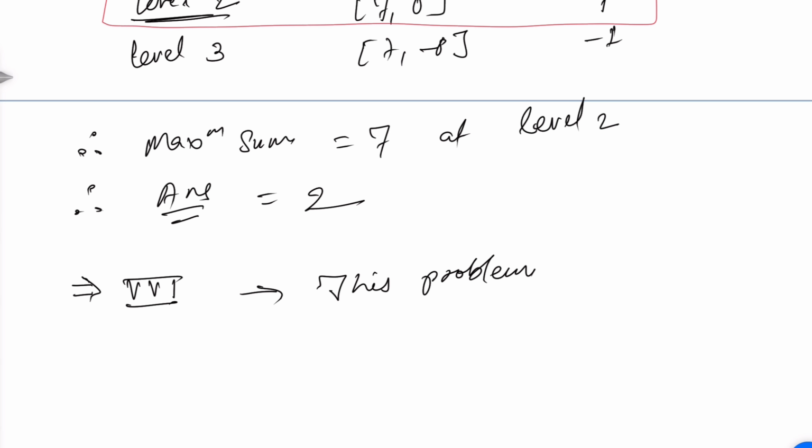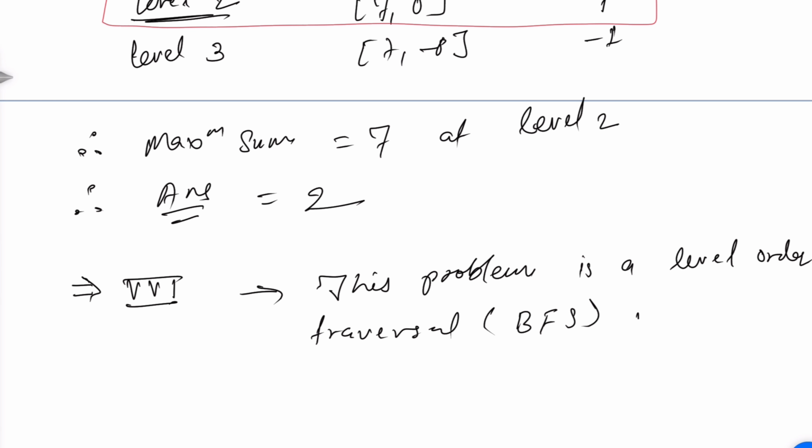This problem is a level order traversal, that is called a BFS problem. So when you are reading the problem, you should understand what the demand is here, right?